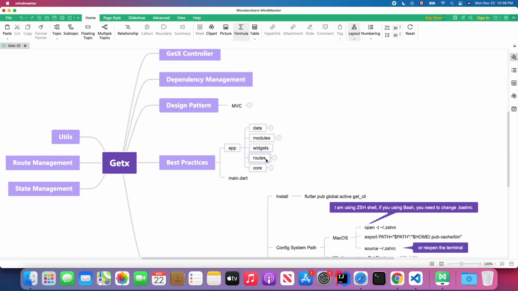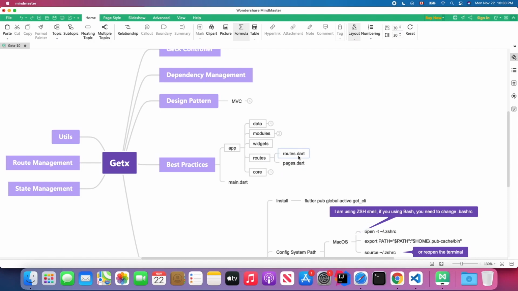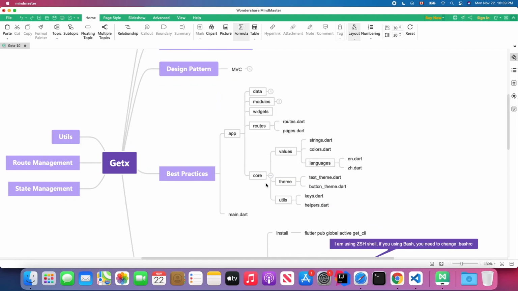And then we will have our widgets folder under the application folder. This widget folder is global, so it will be commonly used by different pages. And then we will have this routes folder, containing different routes and pages. The routes.dart will contain a list of constant strings for the routes, and the pages will map those routes with our pages. And then we will have our core folder.